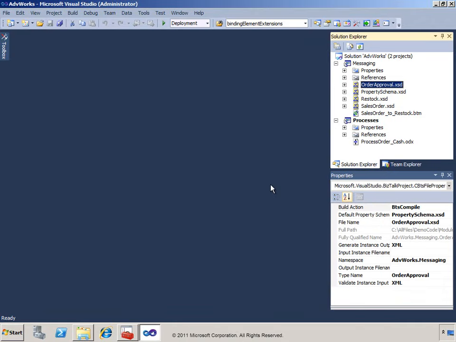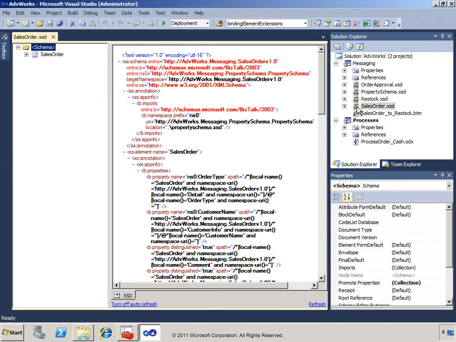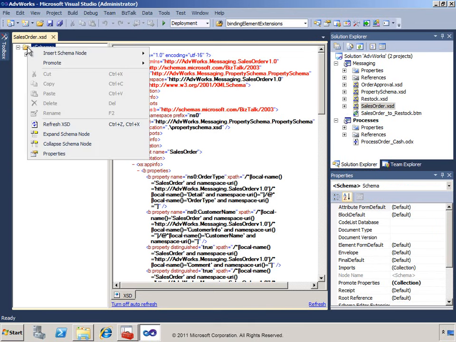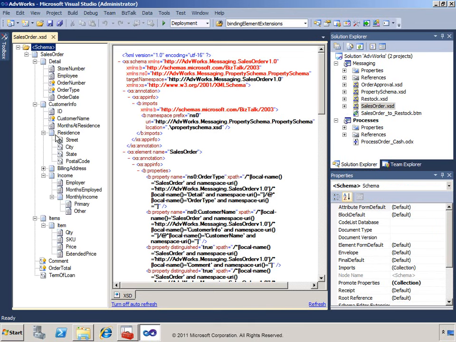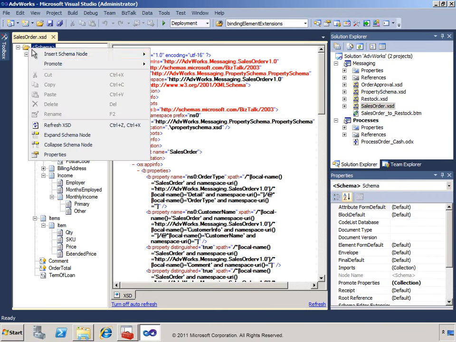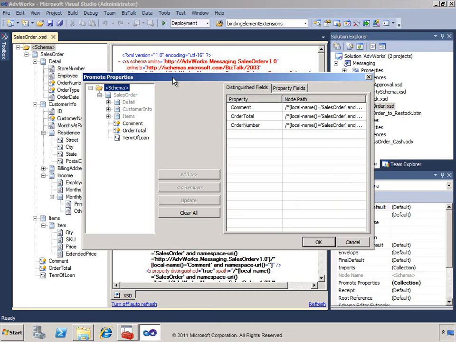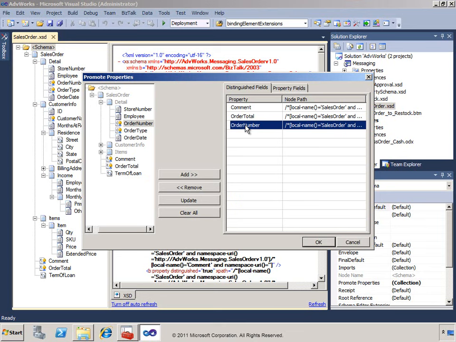And now we need to do the same thing in the sales order schema. Now the sales order schema does not have a reference number property. It instead has an order number property. Now you'll notice a couple of things. First of all, the order number property is already promoted as a distinguished field. And second of all, the order number property does not have the same name as the reference number property in the approval schema. It's perfectly legitimate to promote a field as both a distinguished field and a property field.